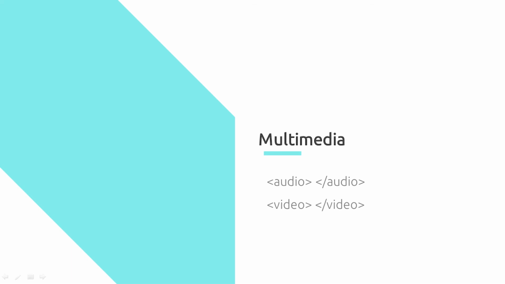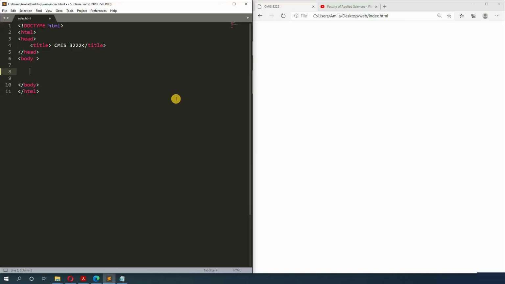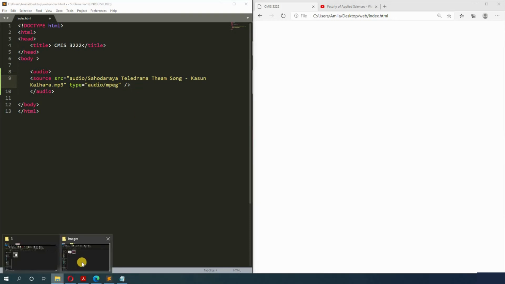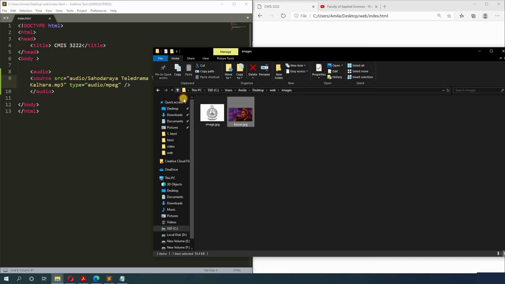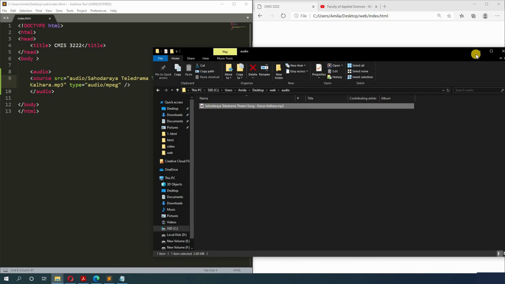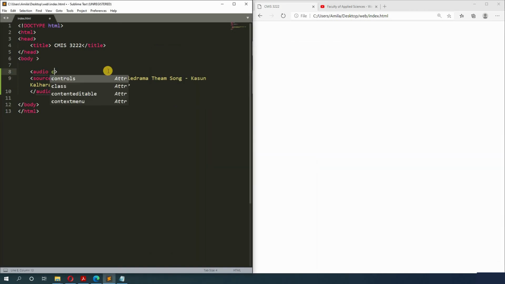Multimedia. Audio and video tags. Insert an audio file. Source address. Folder and file name. I created a folder audio and placed the MP3 file. Controls let the user control the file.